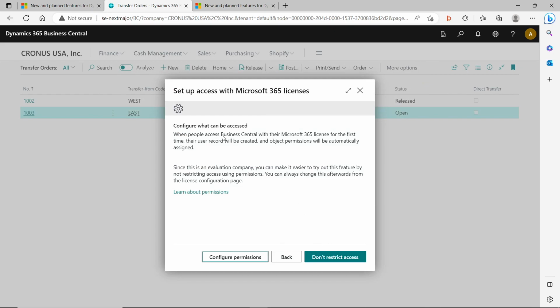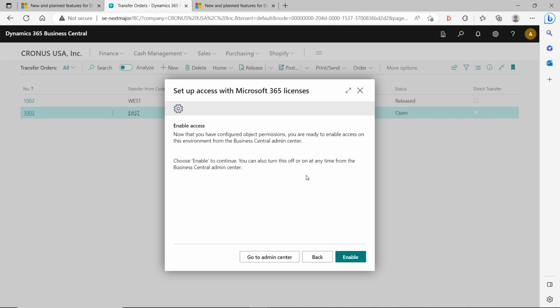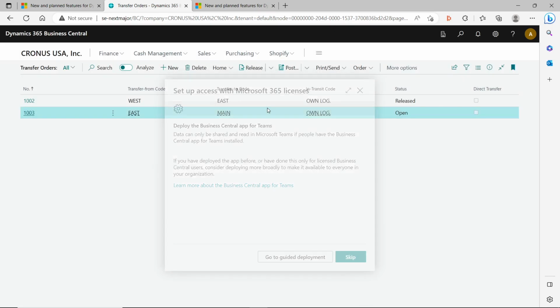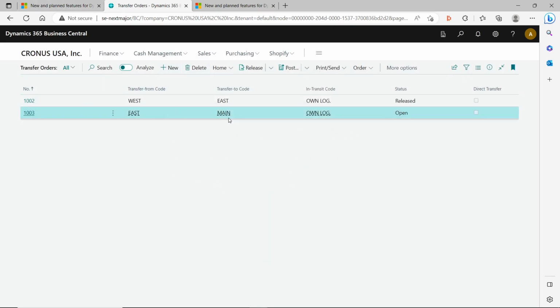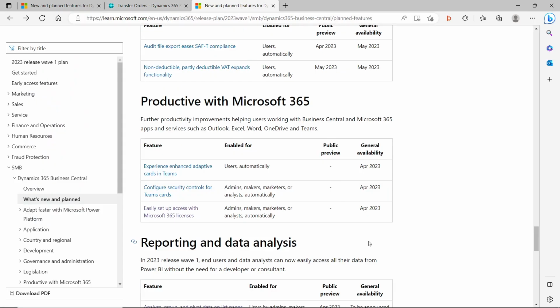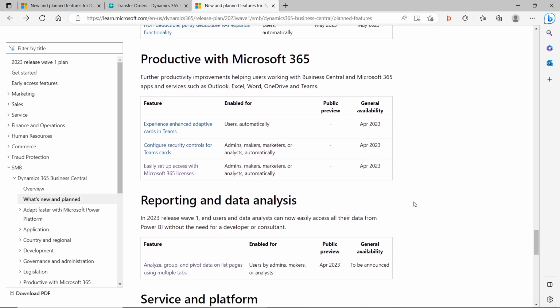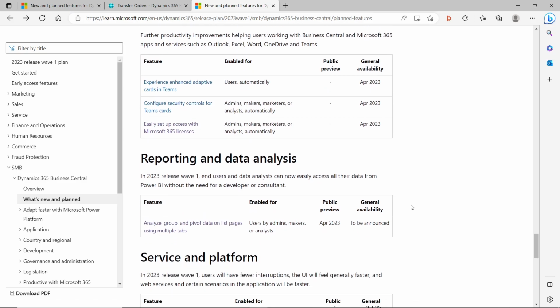Because this is my evaluation environment with the Kronos demo database, I can set it up to not restrict access and enable this access. And then we can finish this setup. Okay, you just need to follow this wizard. Because my environment is a Docker container, it doesn't connect to Teams as a Business Central SaaS tenant, so I will just skip it. But this is a really nice feature. You just need to go through that wizard to allow your Teams users to access your business data from Business Central in Teams without getting a Business Central license.